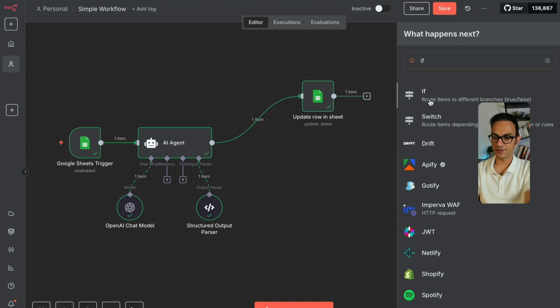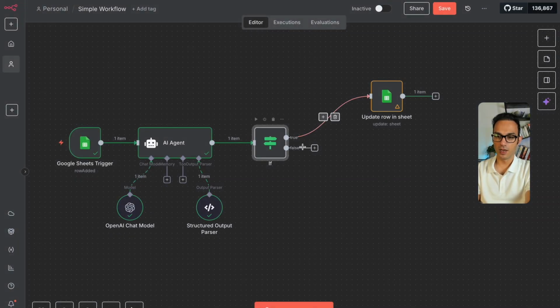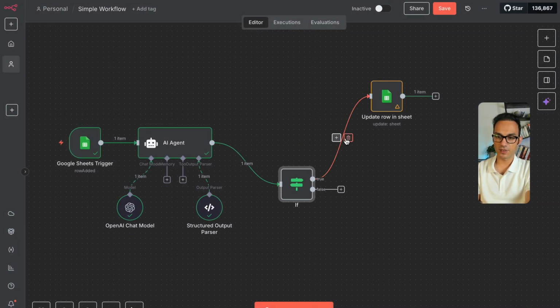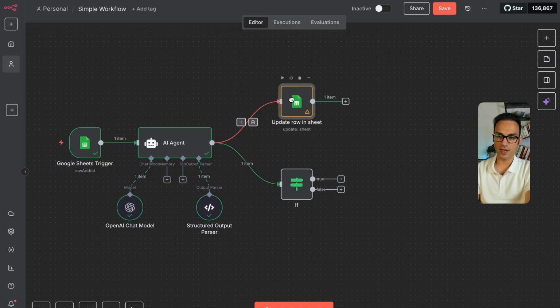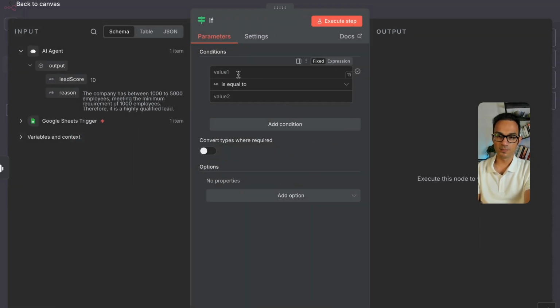If you type if, here you can give a condition, and basically you don't need the condition to be true, so therefore you can snap it like this. In any case, it's going to add it into the Google Sheet, but in only one case, if the value of this lead score is greater than 8, then it will go on with the next step.